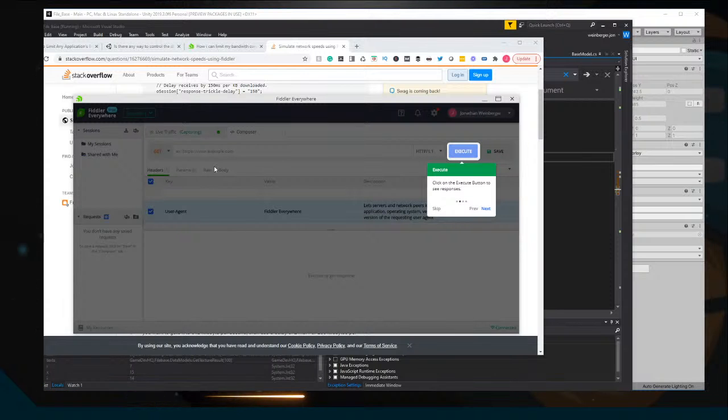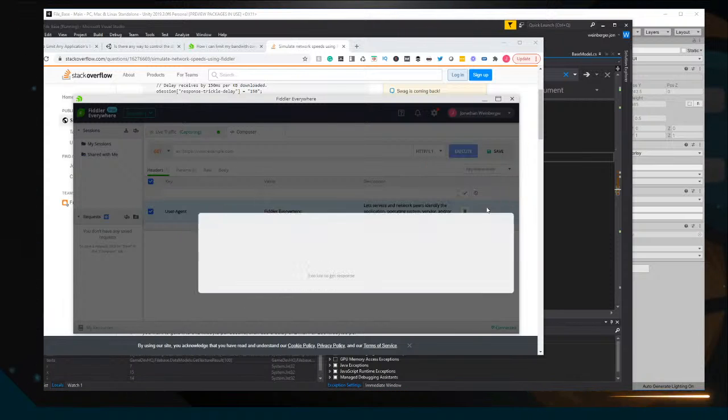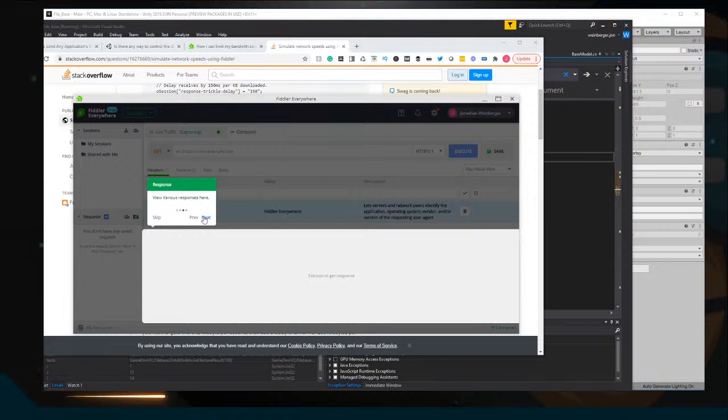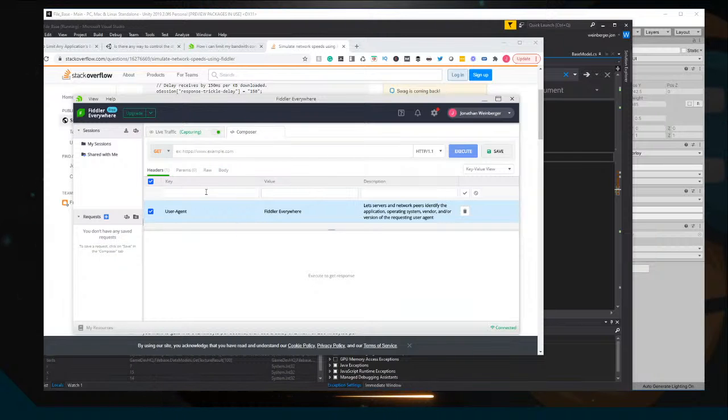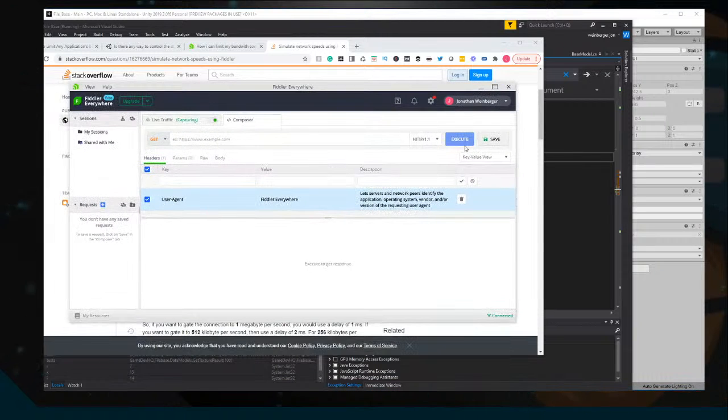Huh, what is this? Oh cool, it's like a Postman thing? Oh, that's cool. It's an API tool. You can also choose headers or params. Nice. That's cool. This is like Postman API. Not what I want though.